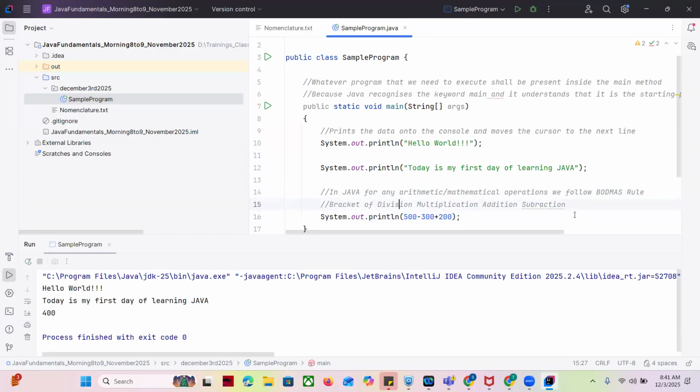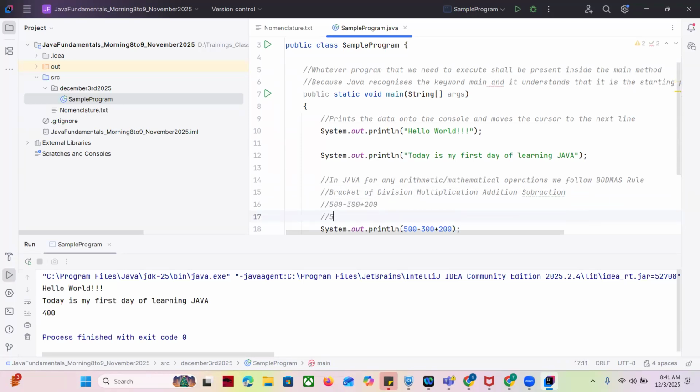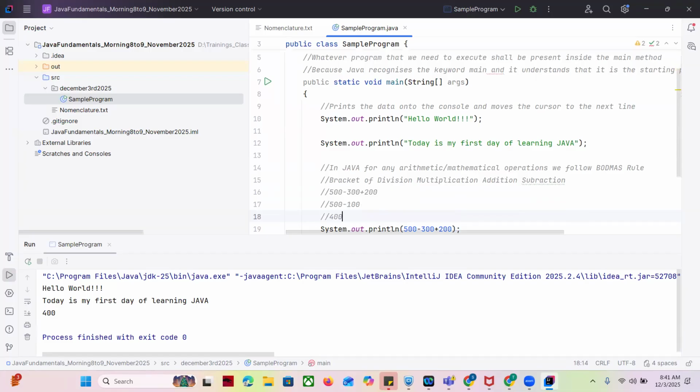So first, do we have any division, multiplication, or brackets? Nothing. So first, what we need to do is the addition. What is the addition that we have? That is 500 minus 300 plus 200. What is the value here? Let me showcase this. I'll say 500 minus 100, then the value is 400. Clear?